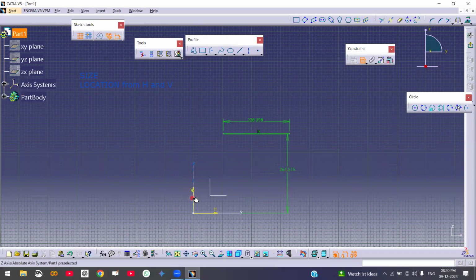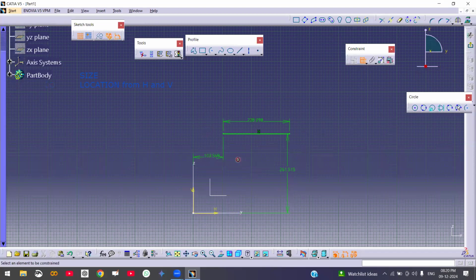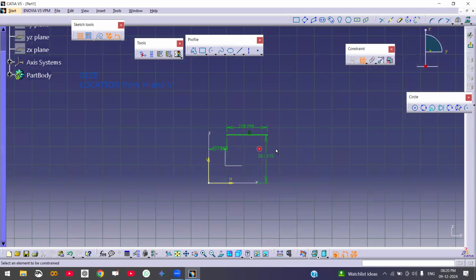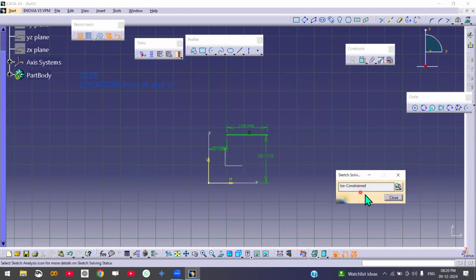Now we need to define from V, from V to this line. I'll select this point and then I select this. So now V is defined. In that way, first you need to give the size, then its location from H and V. Now you can check your sketch is iso constraint.